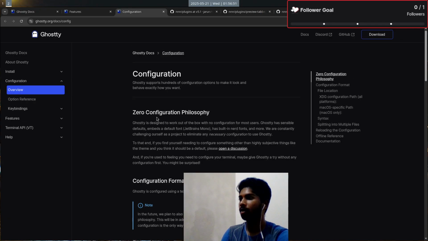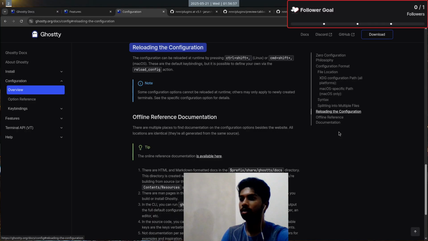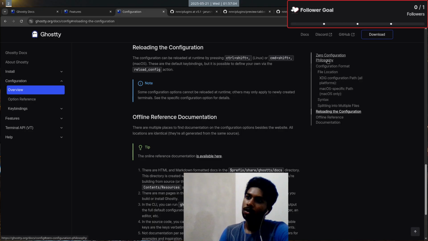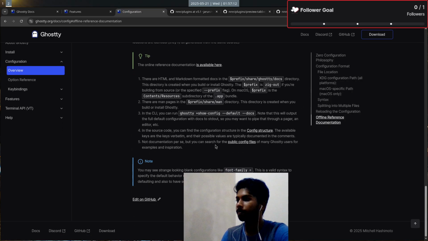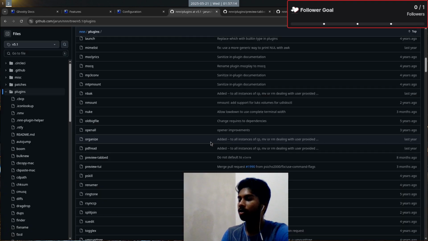Okay. Configuration, splitting, reloading is Control Shift Comma. That's something I keep forgetting every time. Zero configuration format, macOS specifics, syntax, offline directions, documentation. Okay, nothing important over here.